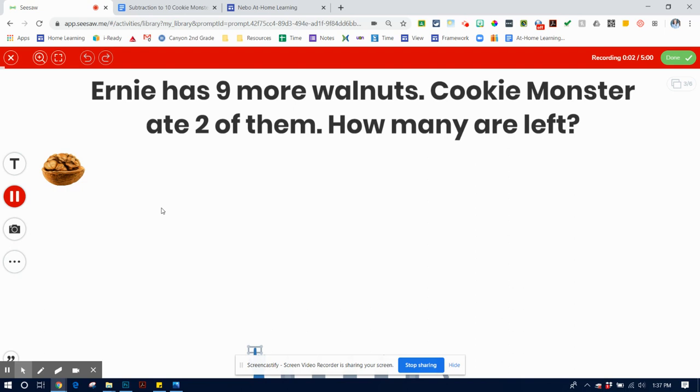Ernie has 9 more walnuts. Cookie Monster ate 2 of them. How many are left? Boys and girls, please go to the next slide and solve this for me.